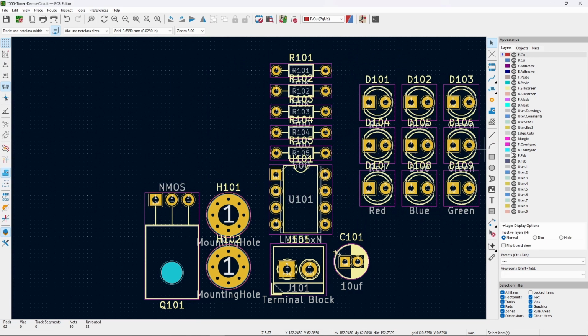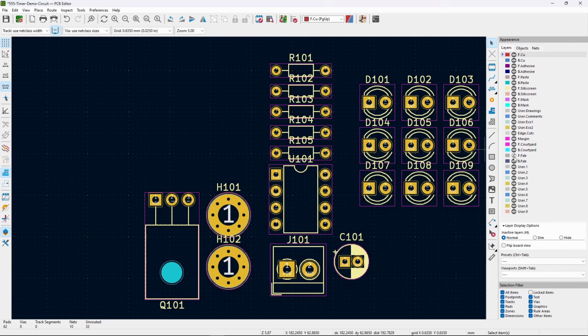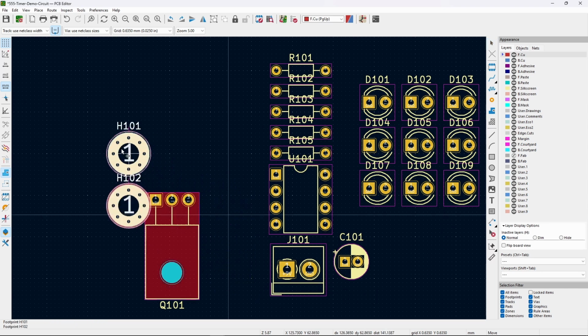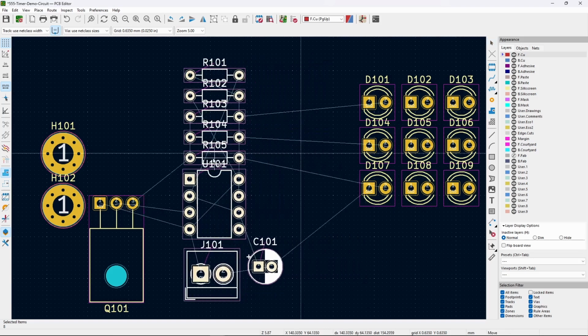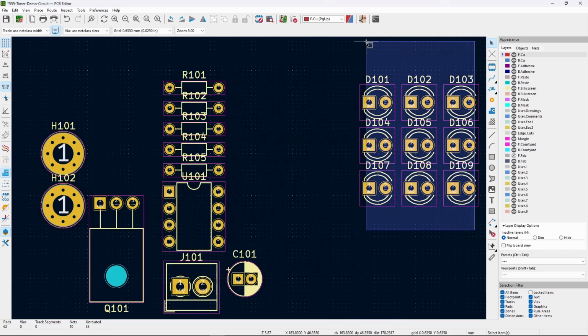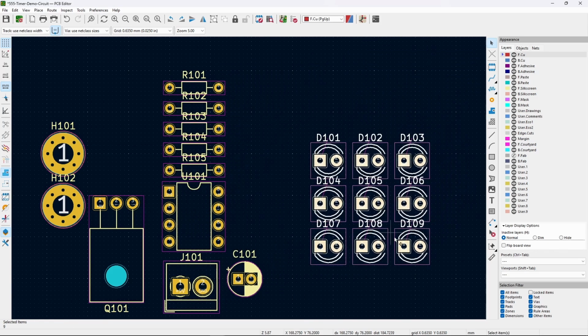I'll also turn off the fab layer for now. Here we can see all the different layers. We can hit this eyeball button to turn them on and off. So I'll move some of these off to the side just so we can get to those later. Okay, so here we have our 9 different LEDs.